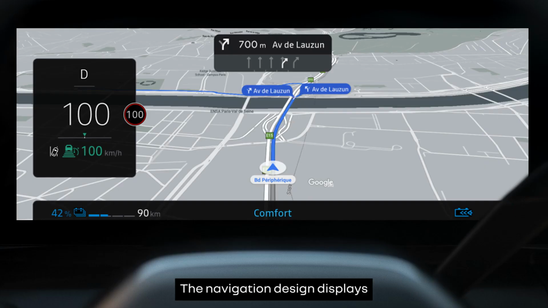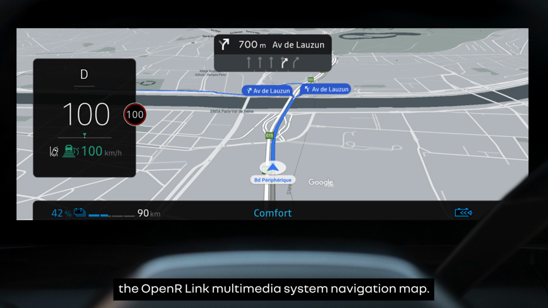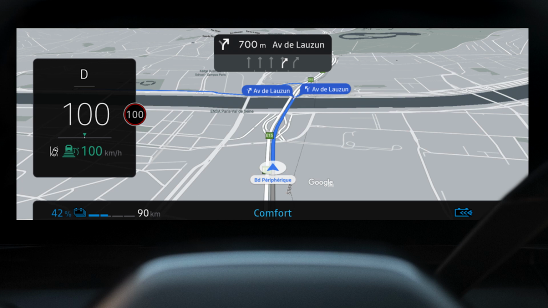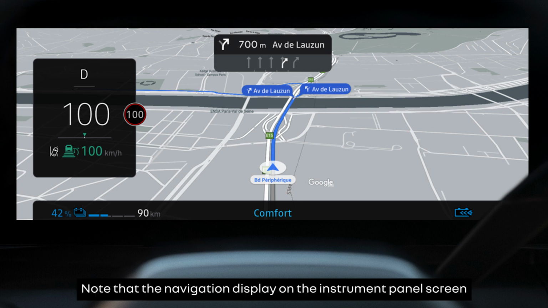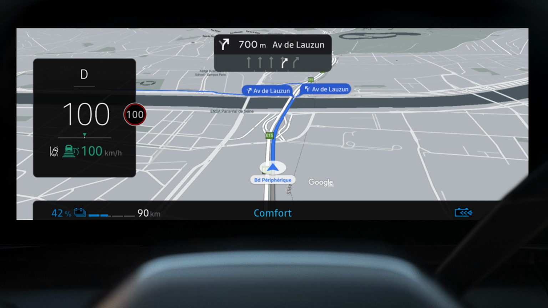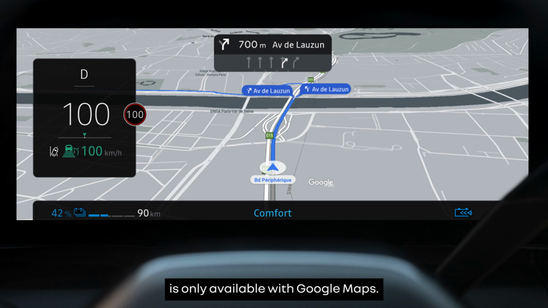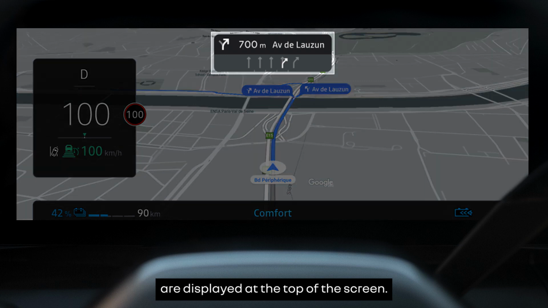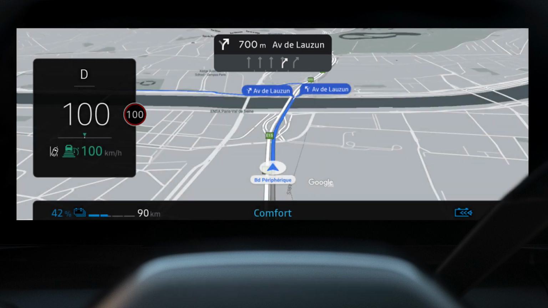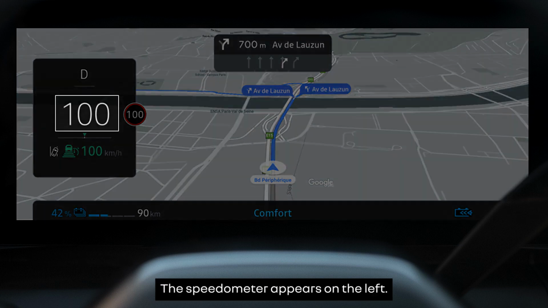The navigation design displays the openR Link multimedia system navigation map. Note that the navigation display on the instrument panel screen is only available with Google Maps. Instructions on the route to be followed are displayed at the top of the screen. The speedometer appears on the left.